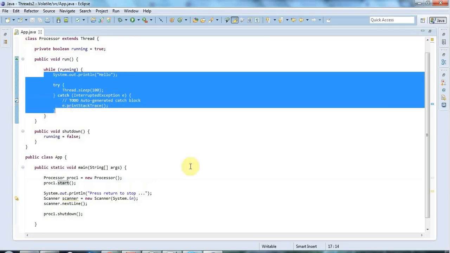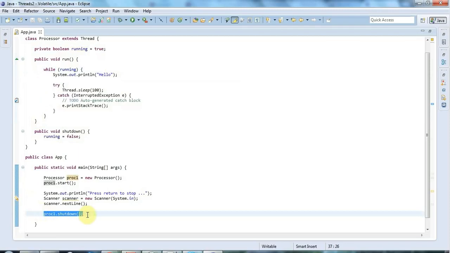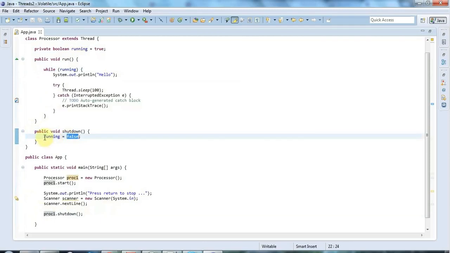So we've got two threads running here, and both threads are accessing the same variable. So this thread here is reading running. Every time it goes around the loop, in theory, it should check the running variable. And this thread here is writing to running, because when it calls shutdown, it's calling shutdown in the main thread, and that's then going into this method and setting running to false in the main thread.